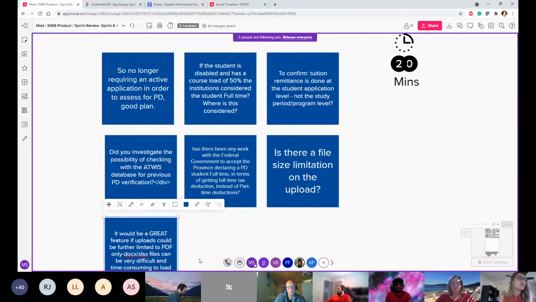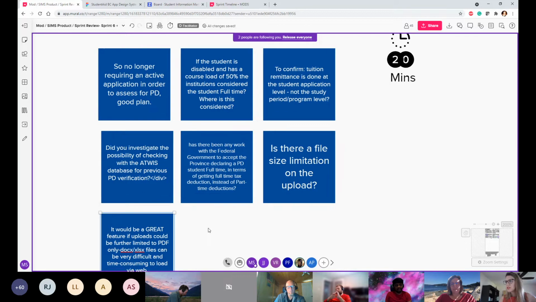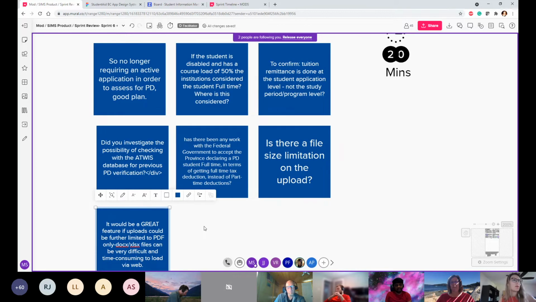So I've taken the questions that have come in the chat and put them in our blue stickies here. And I know that you've answered some of them already in the chat, but might be good just to reiterate. Sure. So we started the conversation around PD and PD status and being able to apply for PD status or have your PD verified outside of an application. So there's some positive points about that.